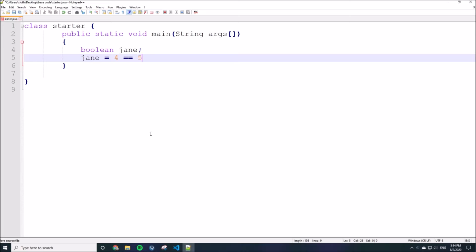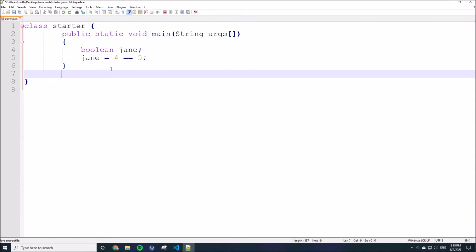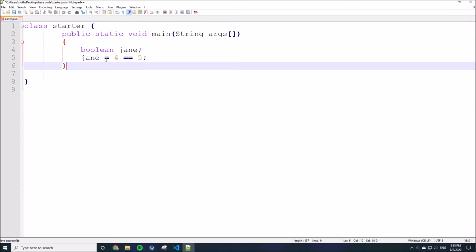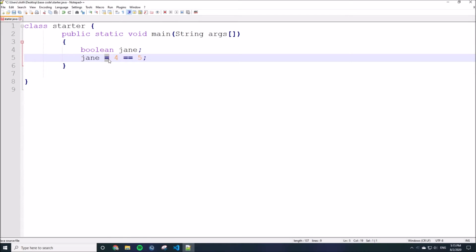4 equals equals 5. So I know this looks really funny, but what these equal signs mean, the difference between them, is the first equal sign is I'm setting the value for Jane. Remember, the single equal sign is to initialize. So I'm initializing the value for Jane. And what this double equal sign means is, is it equal to each other, right? As a condition. So is 4 equal to 5? No, right? And because 4 isn't equal to 5, this returns false when the code runs, okay?